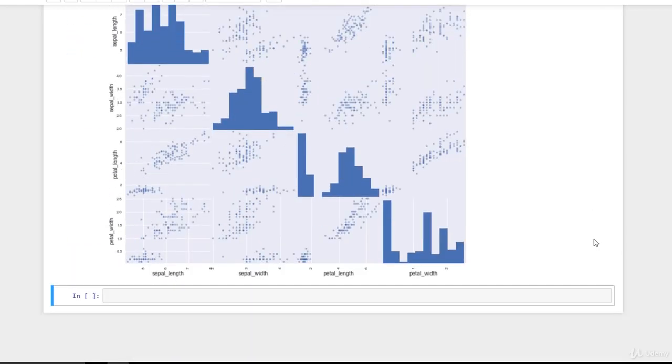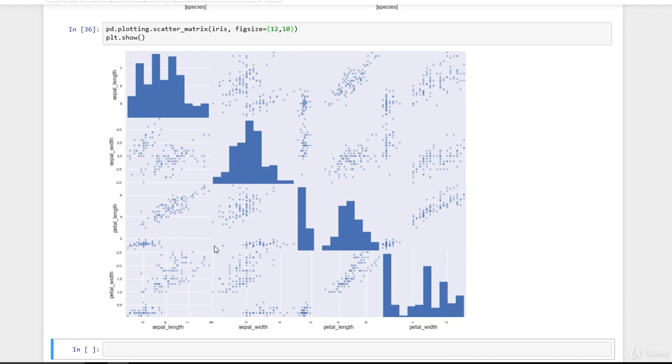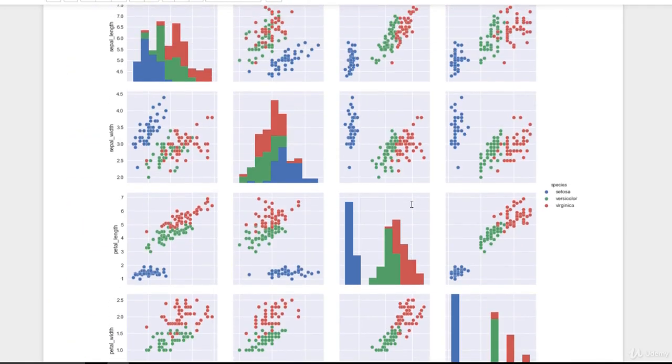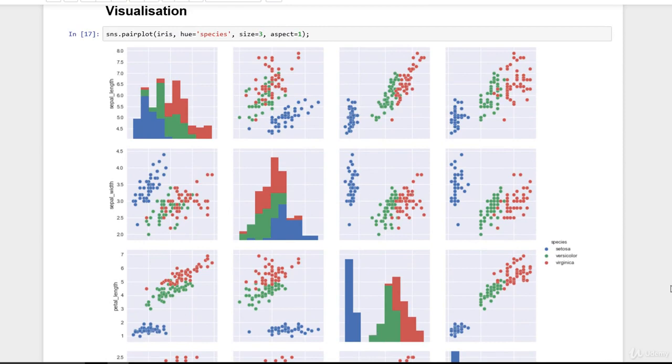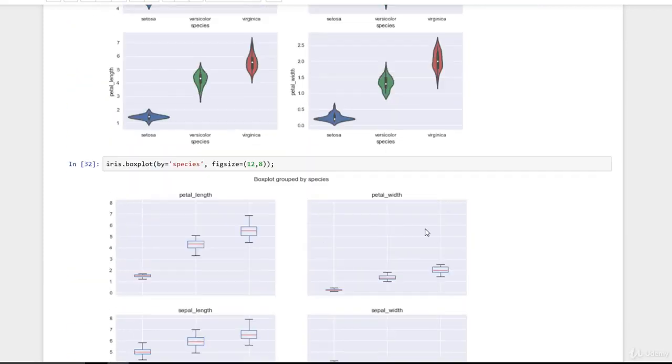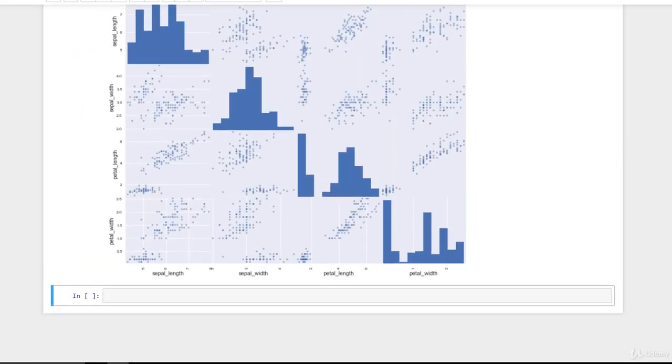This is not as clear, not so obvious when you look at this. I think I prefer using seaborn, where I can visualize a lot better using the pair plot rather than the scatter matrix. Obviously, you can do a lot more. I think that's pretty much where I'm going to stop when it comes to the visualization video here.